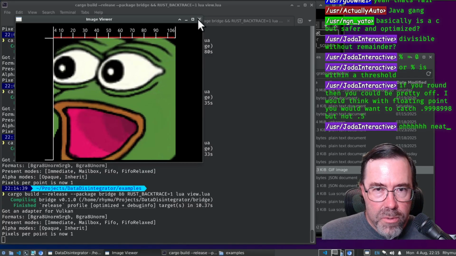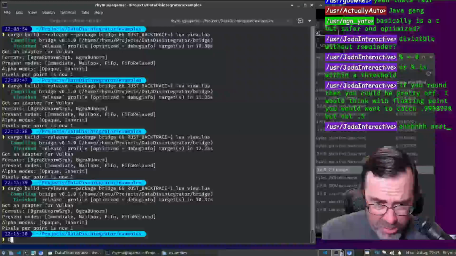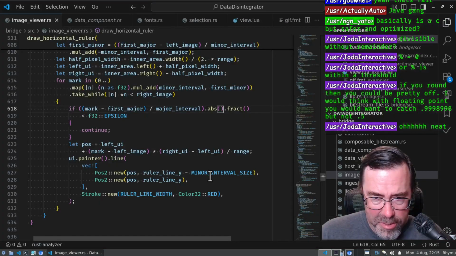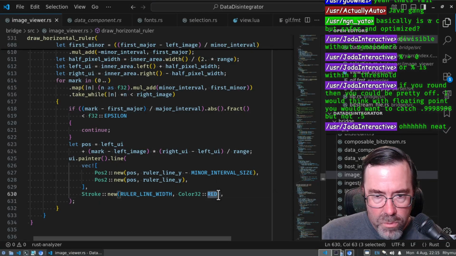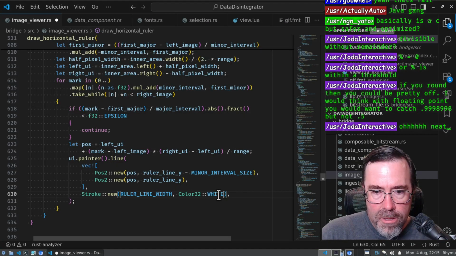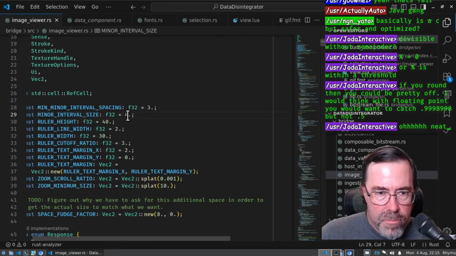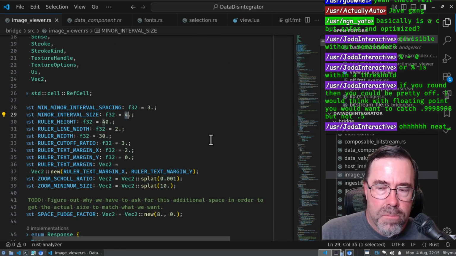So back to drawing red ones, and then I need to increase, or back to drawing them in white, and I need to increase the min interval. So white, and then put that to, I don't know, about 6.